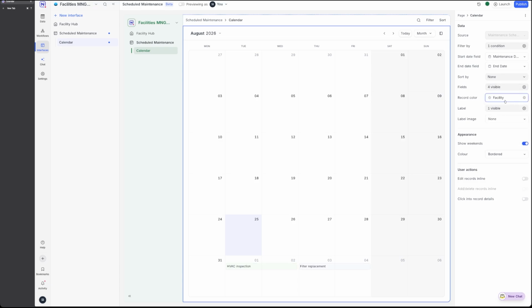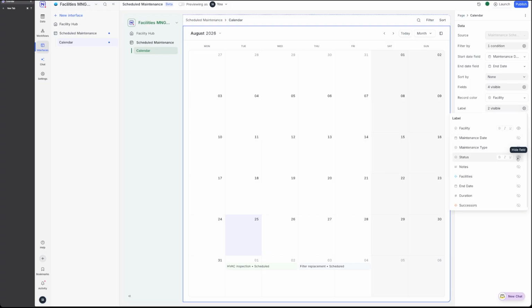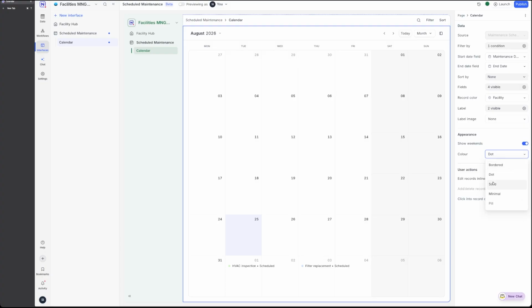Record color, you can choose facility, maintenance type, or status. So let's choose by facility. Label is visible, the facility, and also we will show the status. And as you can see, you can also see the status right here. Label image, we don't have any, and you can also choose the color. It can be dot, solid, minimal, bordered. I like solid the most, so I will enable the solid. And yeah, this is the basic calendar view.